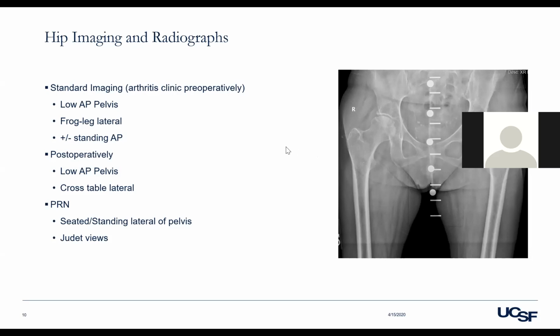All right, great. So standard imaging that you're going to get on an X-ray in an arthritis clinic or in a joint clinic is a low AP pelvis. Freshman, what's the difference between a low AP and a regular AP? With a low AP, you can see more of the distal portion of the femur, and you don't really see the iliac wings, whereas with the regular AP pelvis, you're going to see the iliac wings, and it's a little more proximal. Yeah, exactly.